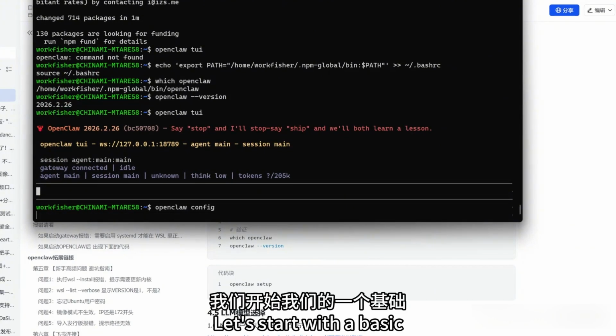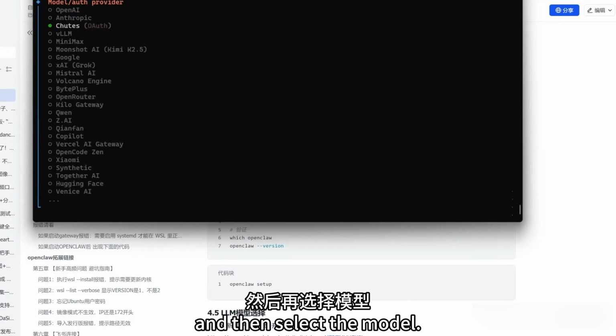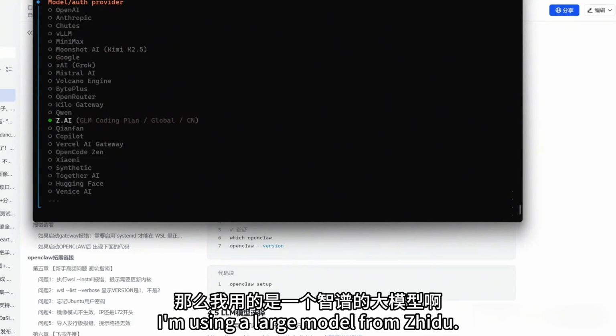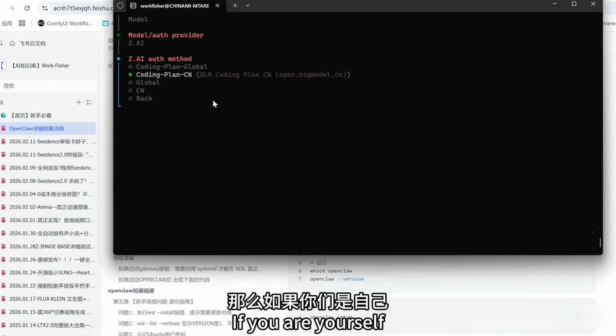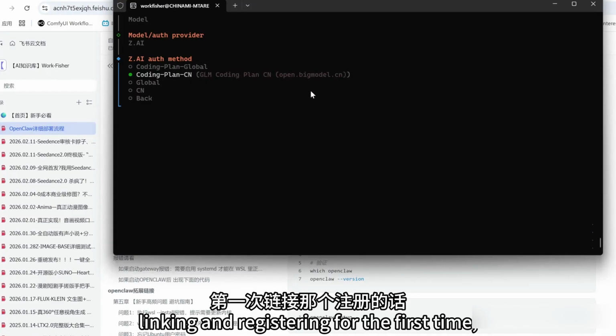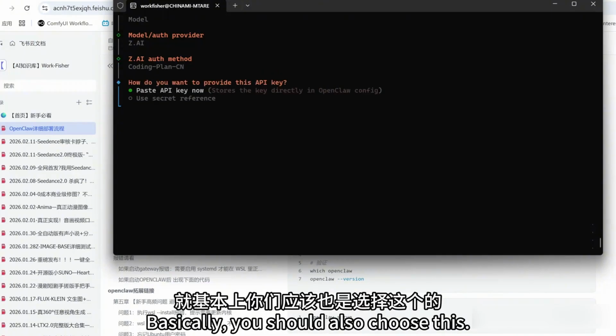Let's start with a basic model and setup. Then select the logo, and then select the model. Then I used a simple large model, and because I have that coding, I chose this one. If you are registering for the first time, it should also give 7 days of coding. So basically you should choose this as well.